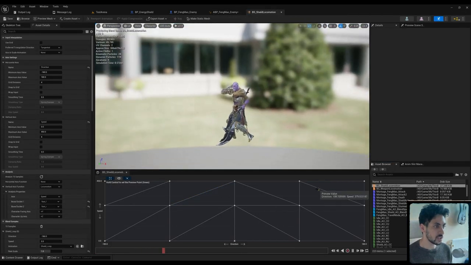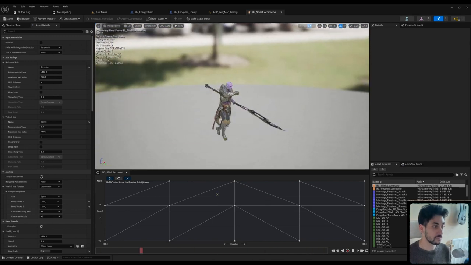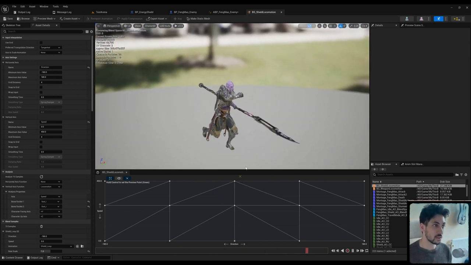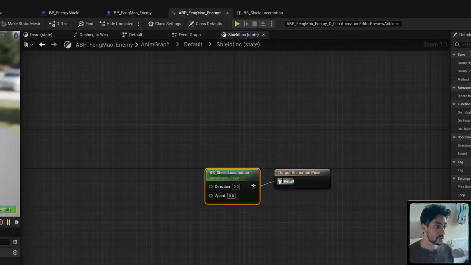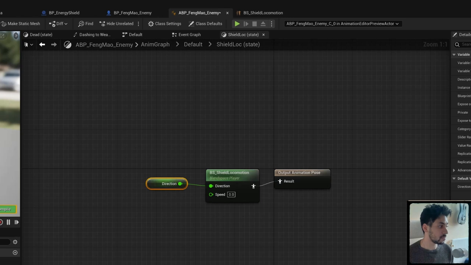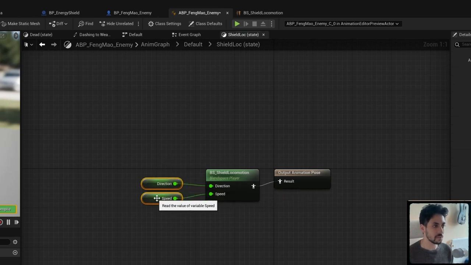A blend space is just a blend between different animations, and this all came with this mesh that I got from the Unreal Asset Store. This is a Paragon free asset. I'm not going to go over how to create the blend space here, but if you have your own animations, feel free to use that, of course. I'm just going to plug this out here, and I already have a direction and speed variable. Again, I'm not going to go over how to set these up. There are tons of different tutorials out there for that.